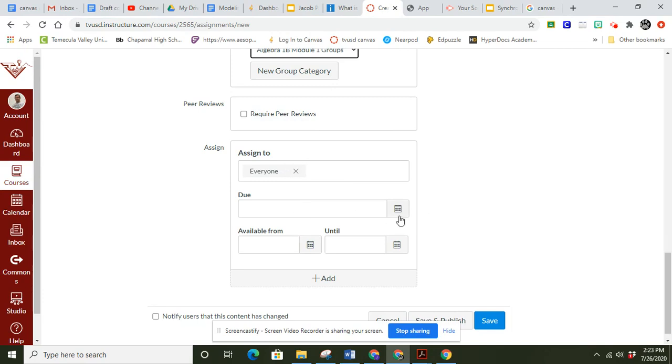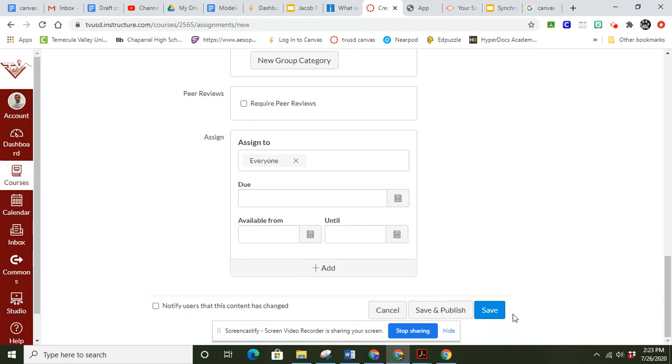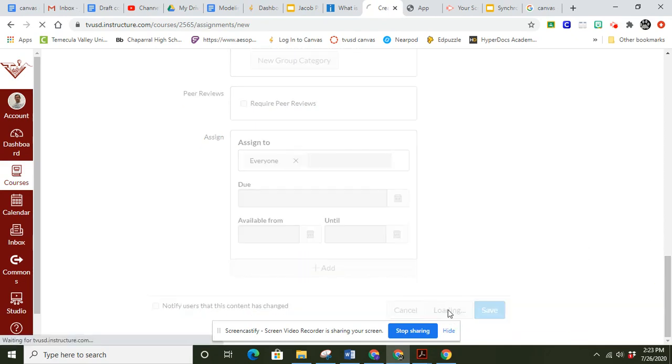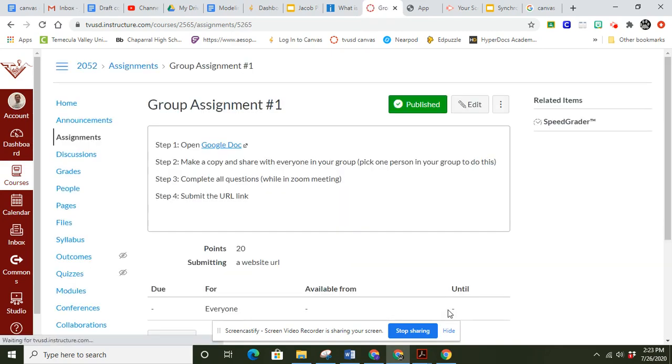Assign to everyone. You can pick your due date, when it shows up in Canvas, all that stuff. Right now, I'm not going to worry about that. We're going to hit save and publish. And so now they have this group assignment that's ready for them to do.